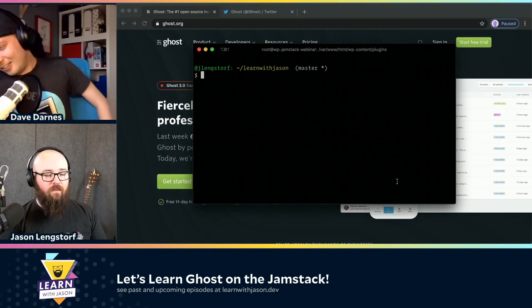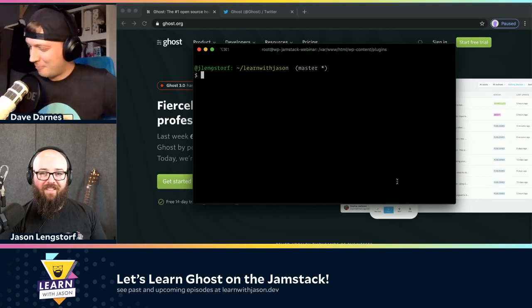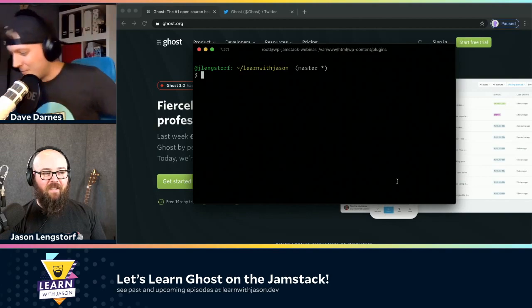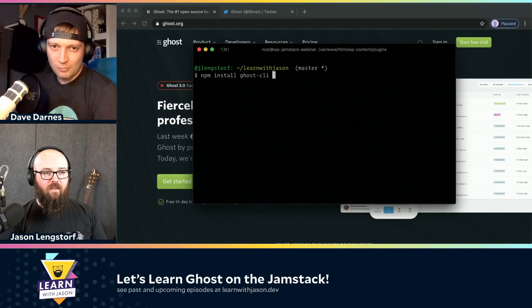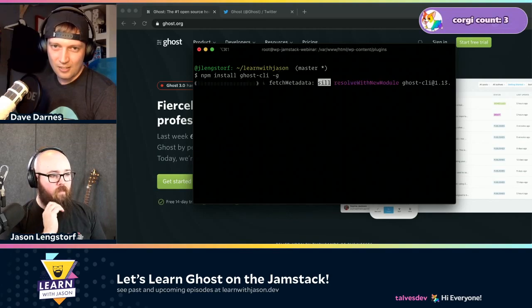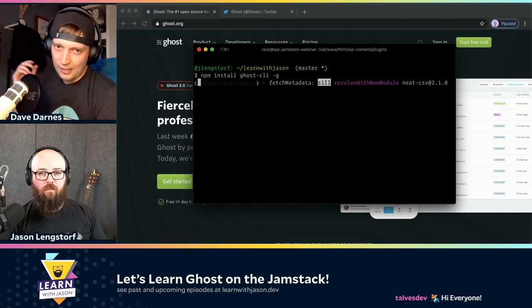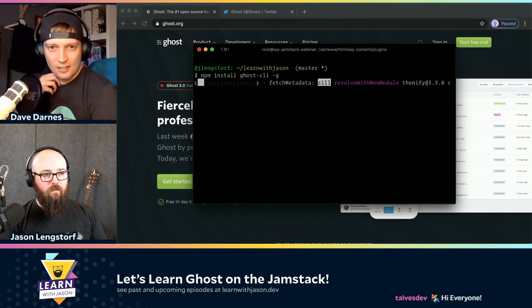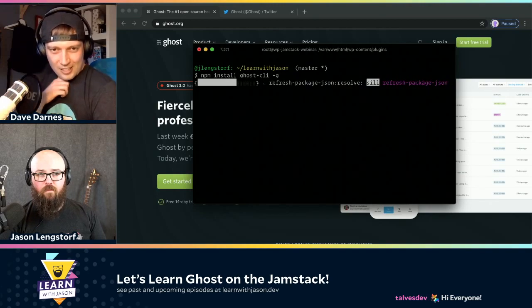All right, so I've got a sticker here, and I really wish I had more of these stickers. It's the npm installation. So you do npm install ghost-cli -g. Okay, there you go. That's going to install the whole CLI tooling and everything you need. Hopefully that doesn't take too long.